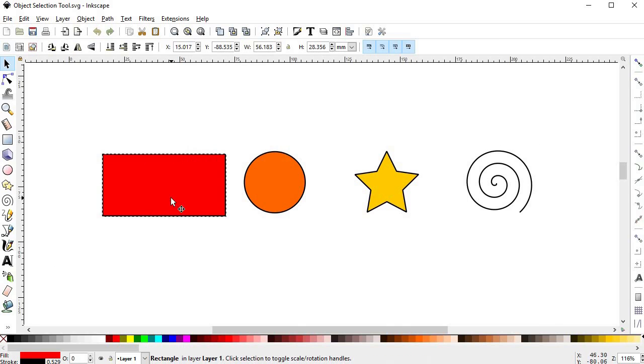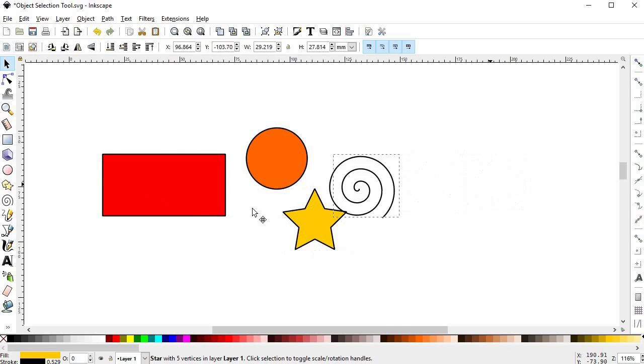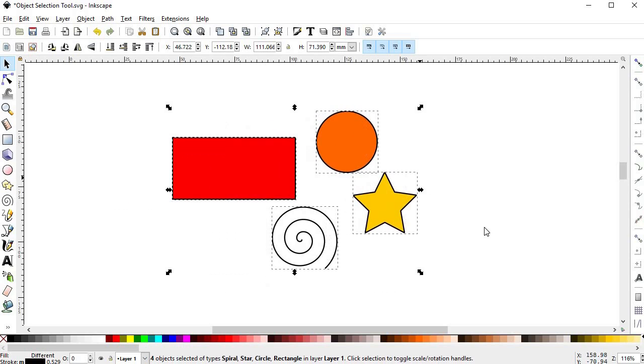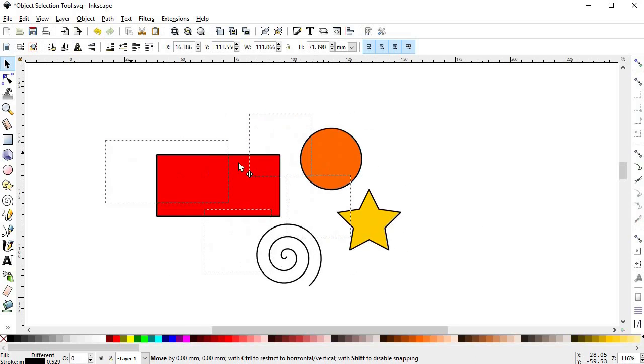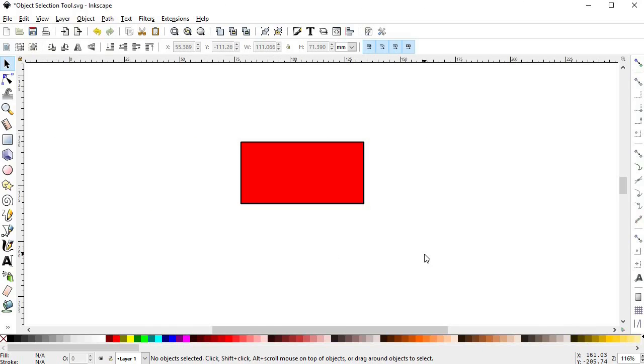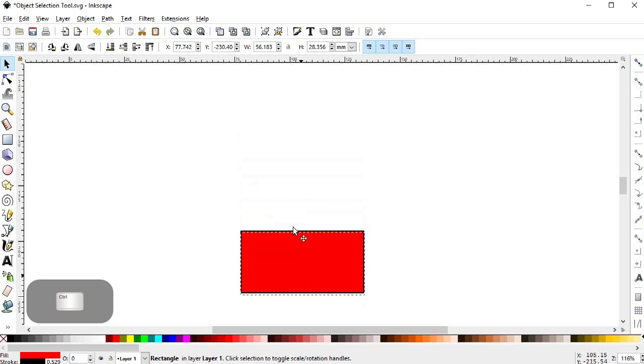You can move an object by clicking on top and dragging. If you have multiple objects selected, then you can move them all by clicking on one and dragging. Okay, here are a couple of nice shortcuts to know. To constrain an object in the X or Y axis, hold Ctrl and drag vertically or horizontally.